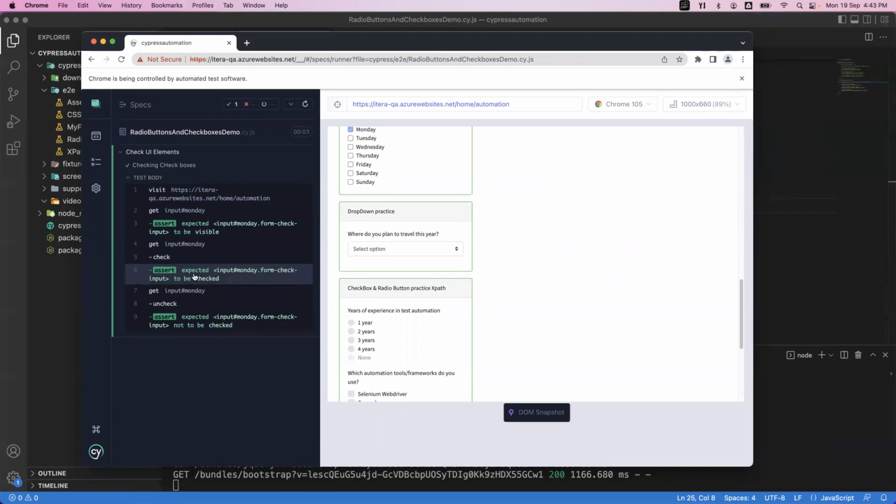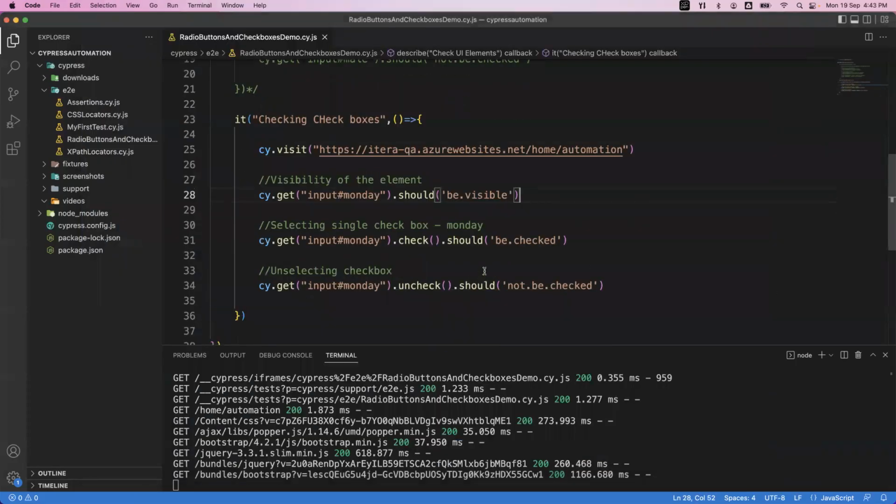After that, what are we doing? We are unselecting and again checking the status. That's the third assertion. It is already unselected, we unchecked the checkbox. So this is how we can check the visibility of the checkbox, select the state of the checkbox, unselect the state of the checkbox, and in parallel, we can also add assertions on that element.